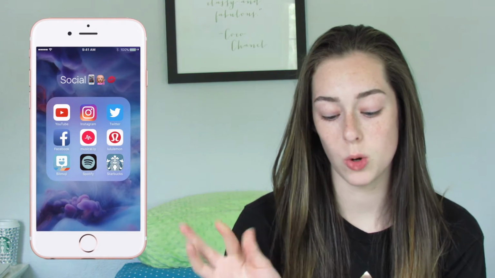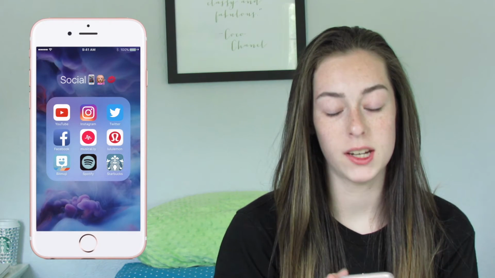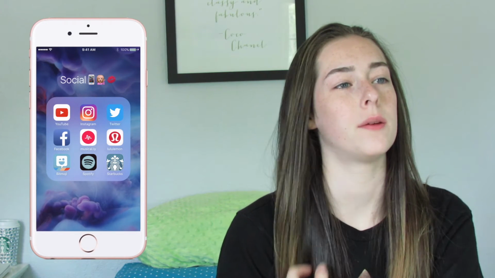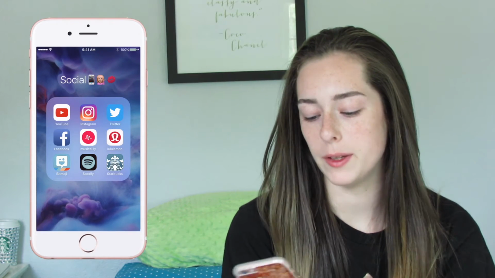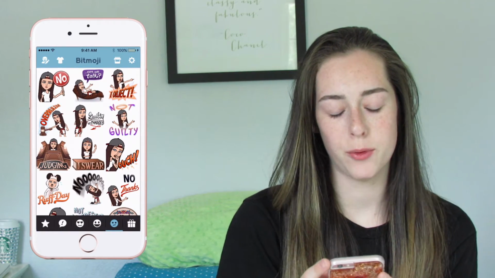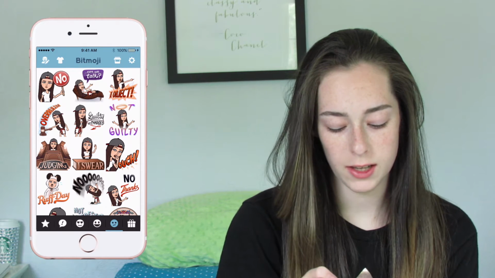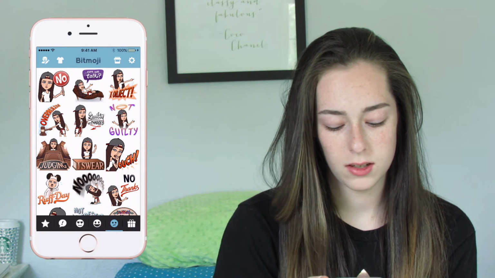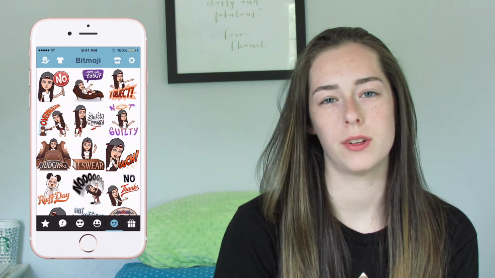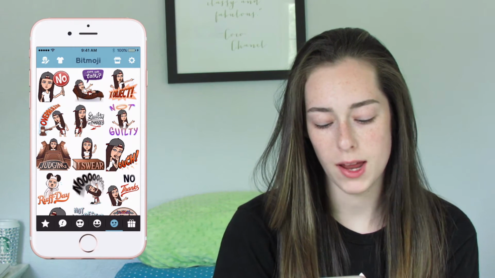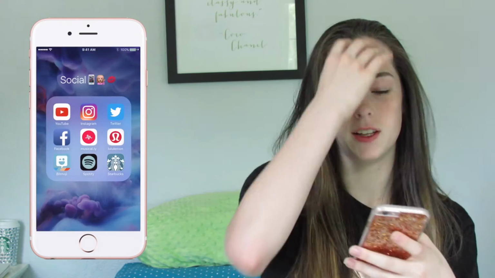Lululemon is a store, and they have really nice clothes because you guys already know that I'm a dancer, so usually I get my dance clothes from Lululemon. And then Bitmoji is this app where you can create an avatar to look exactly like you, and you put your avatar with some of these little quotes or whatever, and you can send it to a friend based on how you're feeling that day. I really like that app.